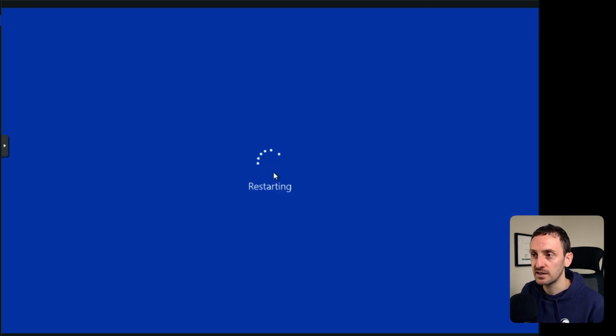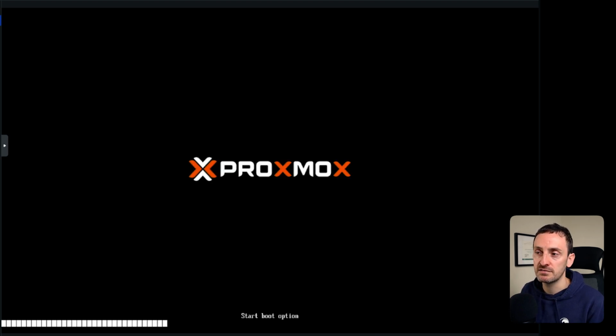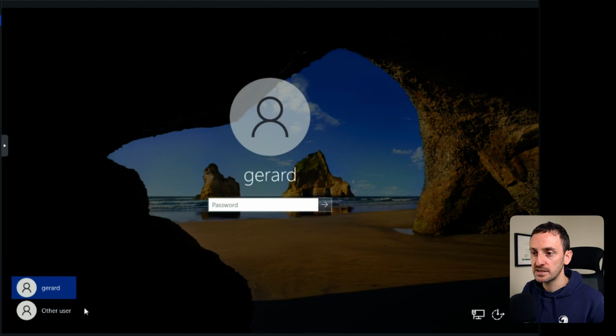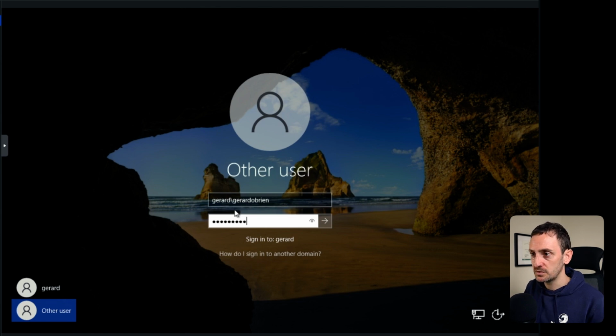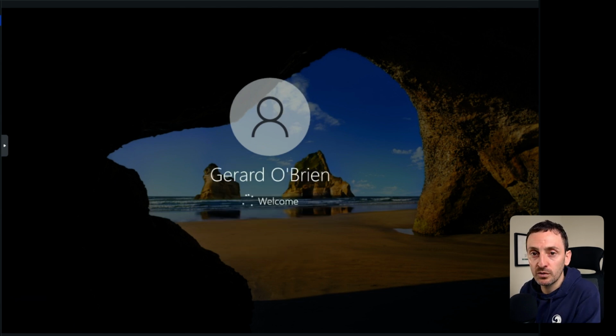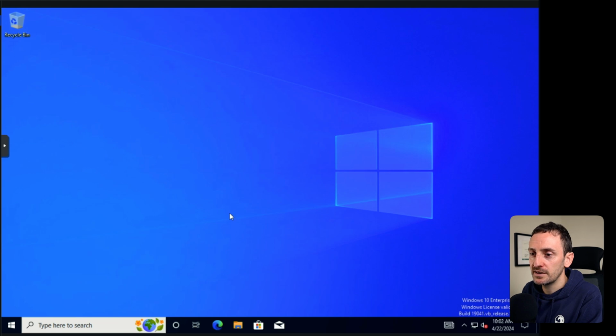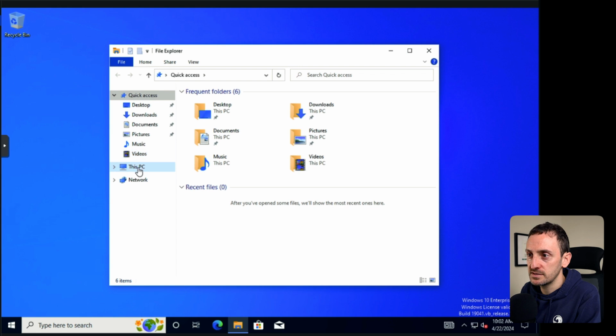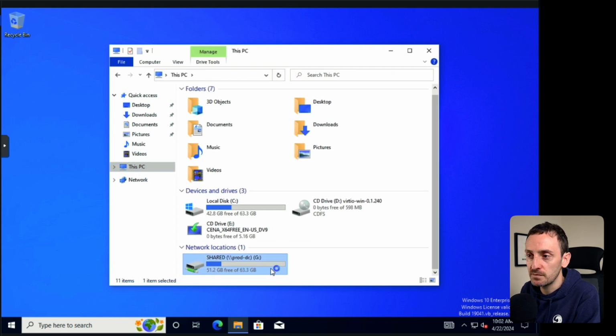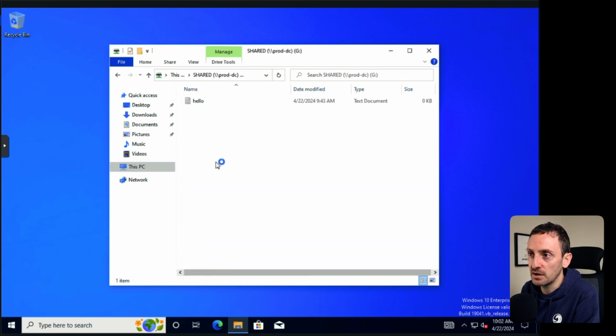Whenever that restarts, we then should be able to log in using the domain account that I created. Okay, so let's log in. So let's hit other user. We want to log in as ger.local\ and then the user account I created was Jared O'Brien. Then let me put in my password, and that should log us into the domain. Okay, happy days, we are logged in. Let's just open up this PC and see if it, okay, so it has done it. It's automatically mapped that G drive that we created as well, which is good.